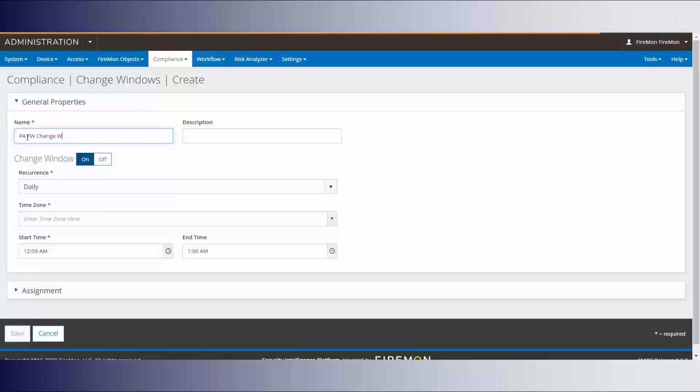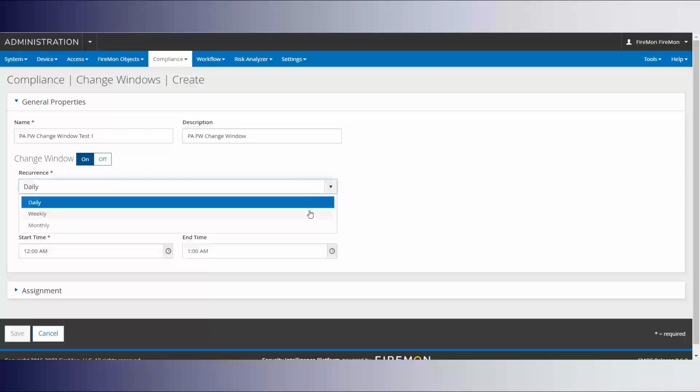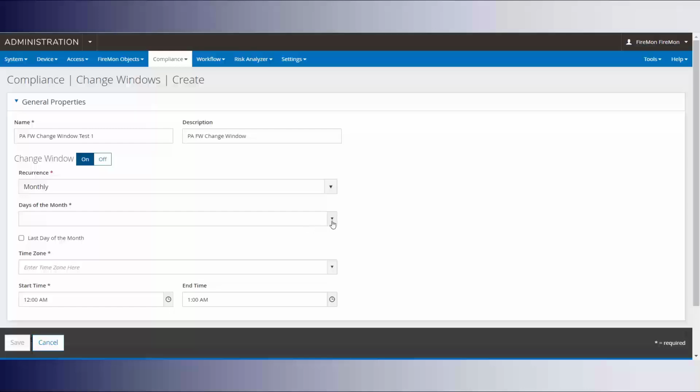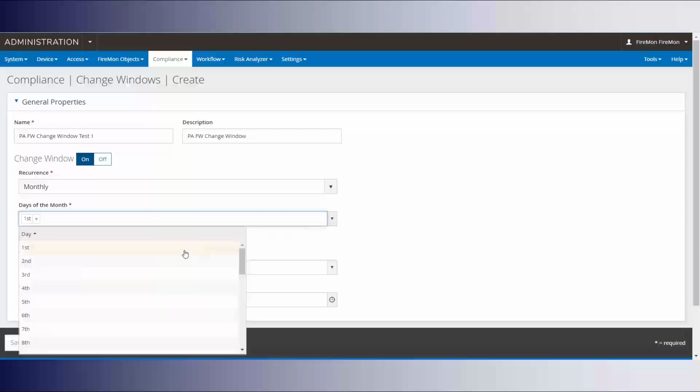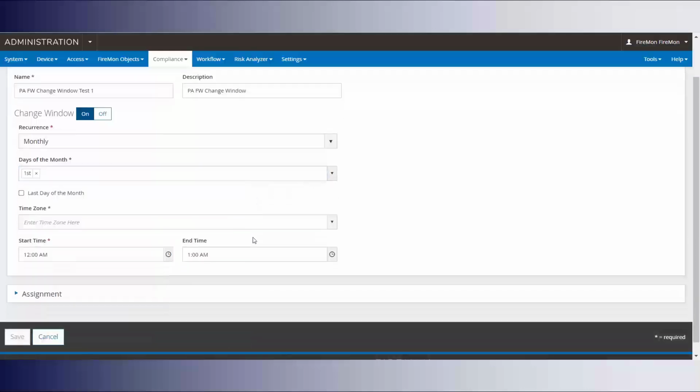For the first test, we will make a window on the first day of the month from 11:50 p.m. to 11:55 p.m. Eastern Standard Time. This is to ensure that our first device change will occur outside the window and result in a fail. Note that we will return to adjust these settings for our second test to ensure the change occurs within the change window to pass.